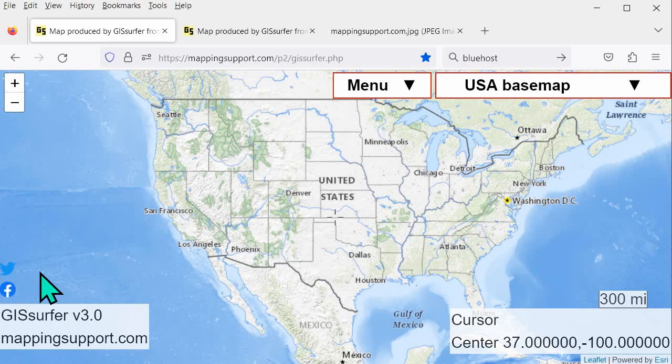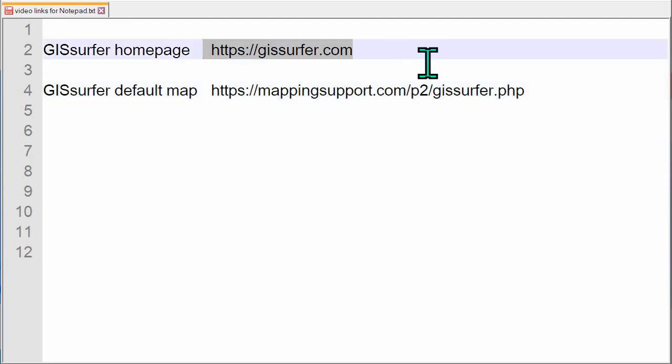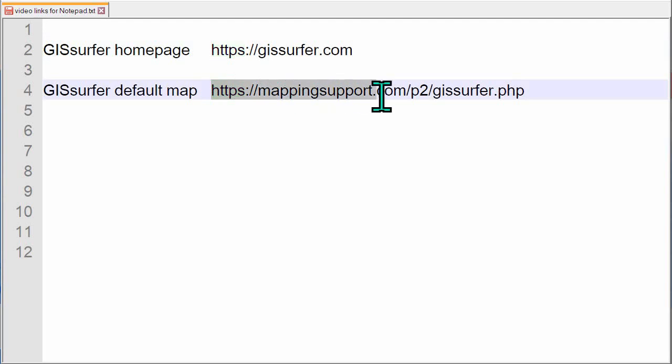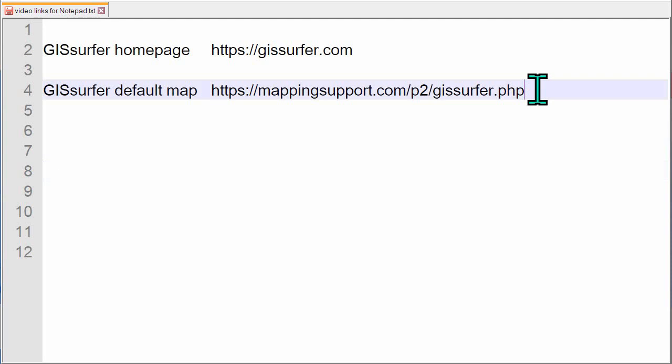I'm going to switch the screen to the editor I use and show you two links. The first link will open the GISsurfer homepage. The other link opens the map without any parameters. That is the address of where the code is hosted on my server. If there were parameters on a GISsurfer map link, then what you would see is a question mark right there, followed by one or more parameters. Now back to the map.